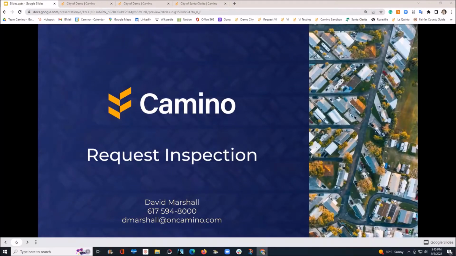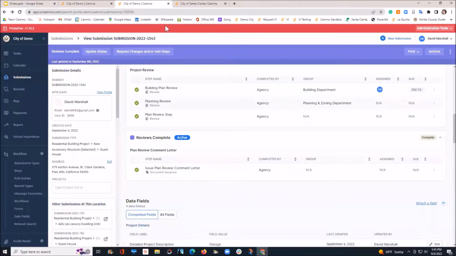Okay, so now we've got to the point where we have, in essence, workflowed through the approval process, and we have given this individual a building permit, and they're done with their work, and it's time for this applicant to request an inspection. It's something that a lot of cities and counties ask me about when we're reviewing permit systems. So let's jump to our demo example.